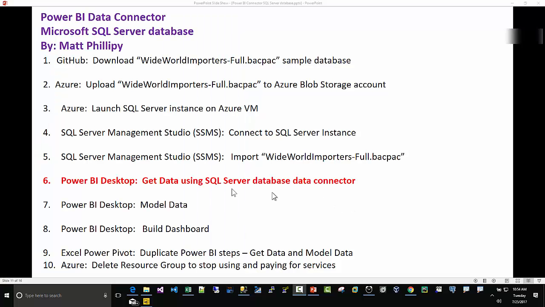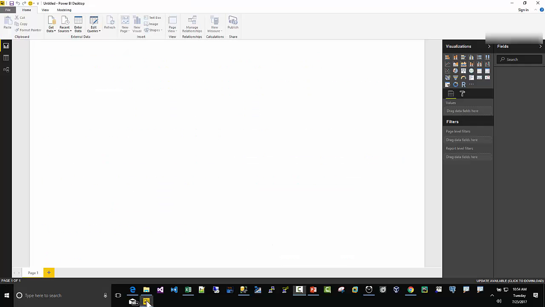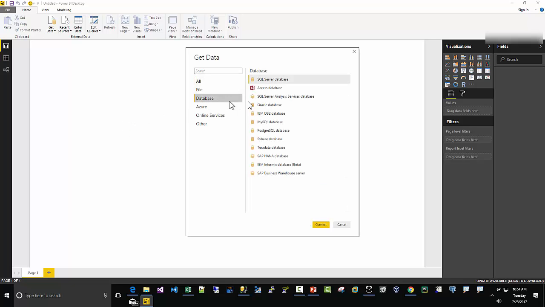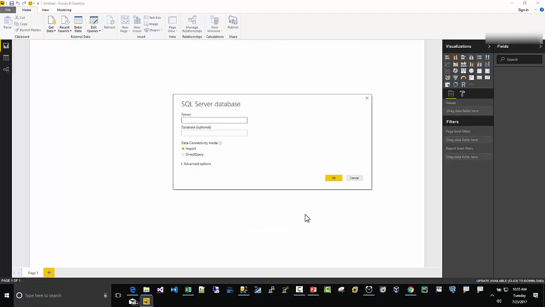Step 6, we're going to use Power BI Desktop and get the data from the SQL Server Database connector. So I've got Power BI, Get Data. SQL Server's right here. If you don't see it, you can go over here to Database, SQL Server Database, Connect. And then remember, we need to use our SQL Server authentication credentials.